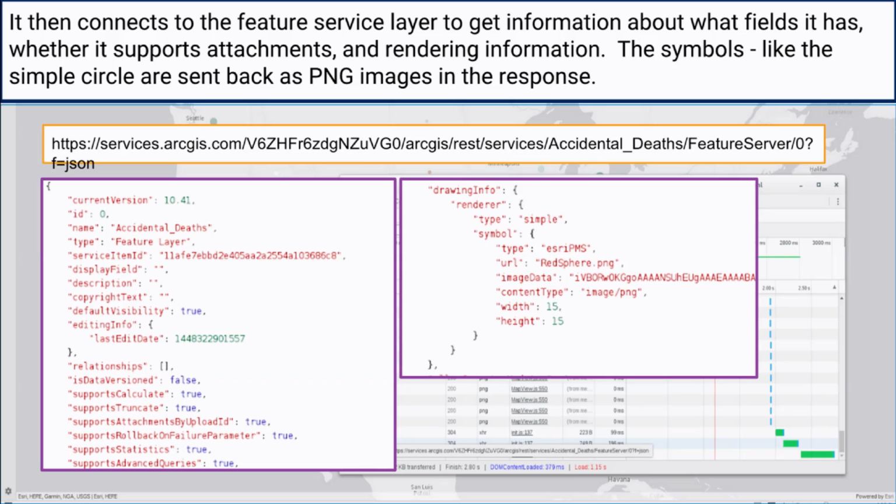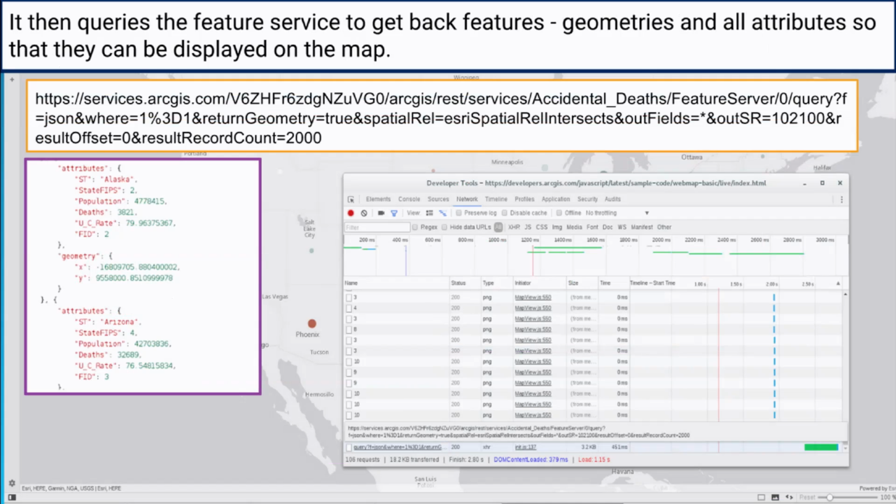It also gives it an image. In this case, it's a red circle. But you can see it right there in that image data. It has this long string of hexadecimal values, essentially, that are going to tell it how to draw that image. And then the client will be expected to draw it. We still haven't even got back the data yet. We know how to draw the feature service. We know which fields it has. We know what types those fields are, but we actually haven't got back the features.